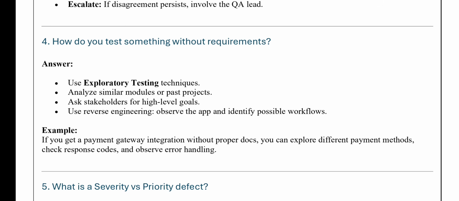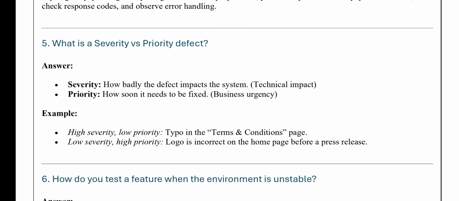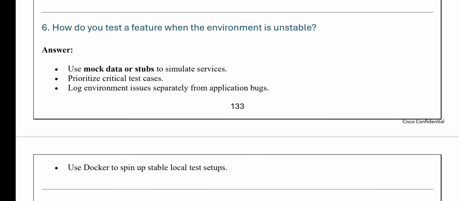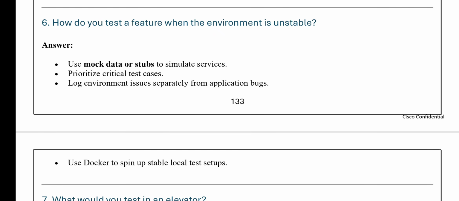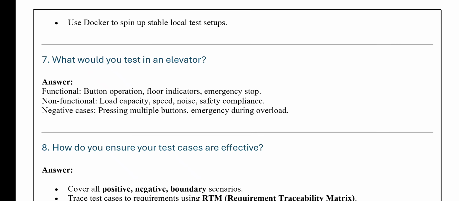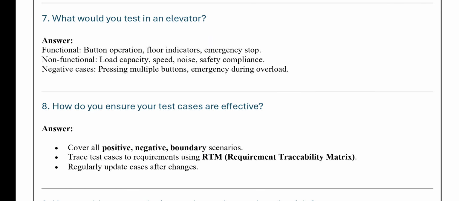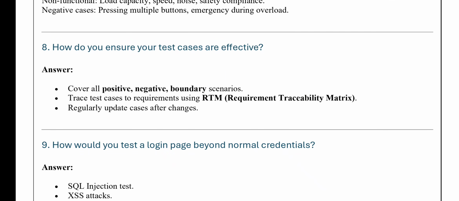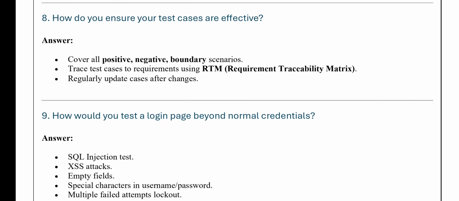How do you test something without requirements? What is defect severity and priority? How do you test a feature when the environment is unstable? What would you test in an elevator? How do you ensure your test cases are effective?